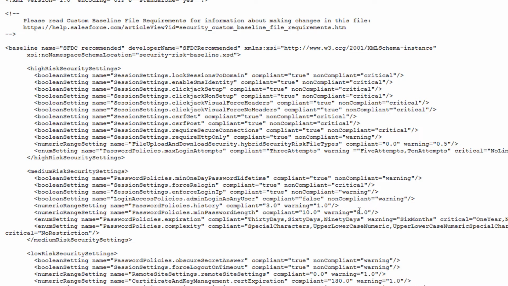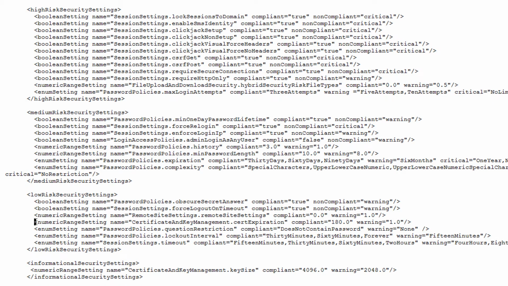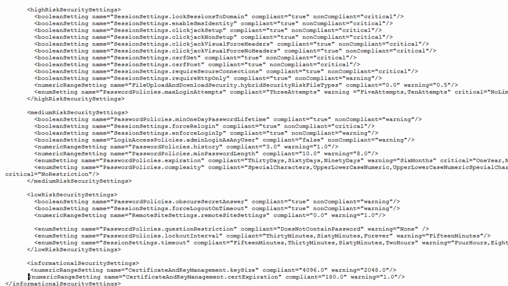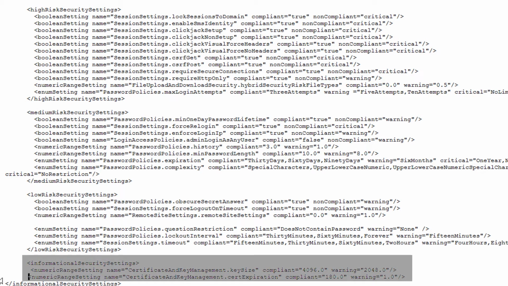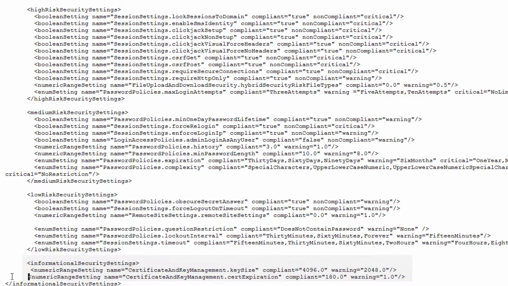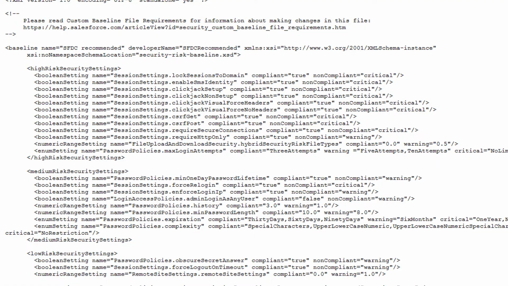You can move settings into different risk categories. For example, our org's security standards don't consider certificate expiration as high risk, so we move it from low risk to informational in the custom baseline, so it no longer influences our Health Check score. Detailed explanations for each setting name and value can be found here.